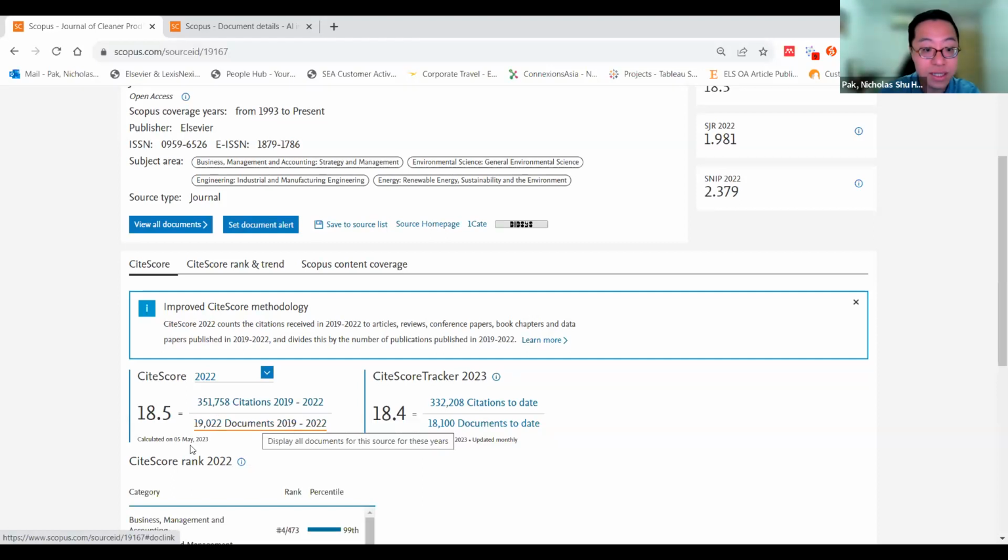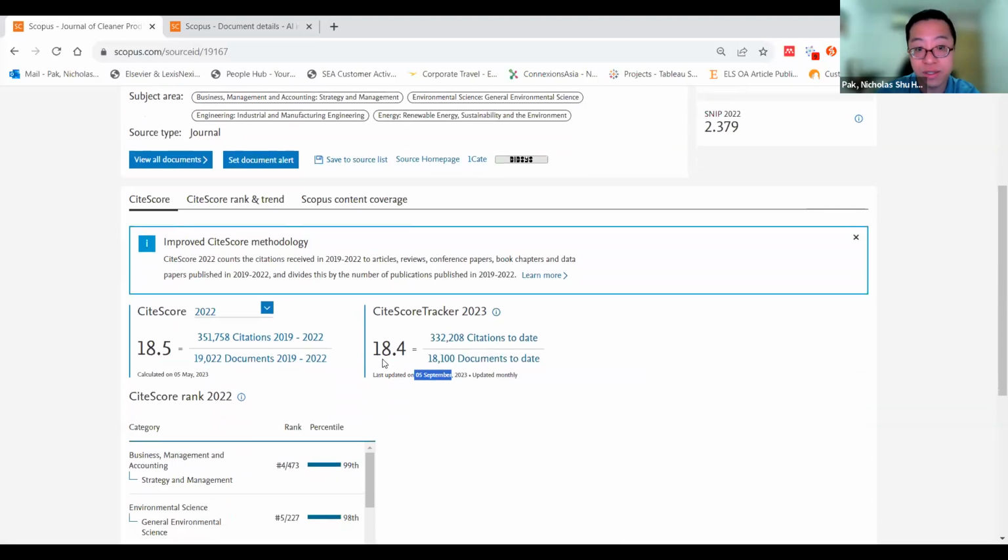And even though this was computed and launched as of 5th of May, we can see that as of 5th of September, the 2023 tracker performance showcased that this journal is on a very strong track to even better performance compared to 2022. We can see that there's about 332,000 citations with 18,000 documents to date. This number will probably increase as well.